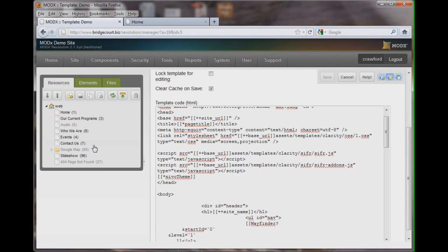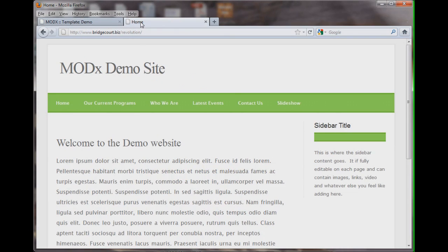Now if I want to move pages around, and this just shows you how easy it is to use the system, I just simply drag and drop. So I don't want who we are in this spot anymore. I want it behind the events page or after it. I hold my mouse down on who we are, I drag it down, and you can see this long gray dotted line up here. I let go, and all of a sudden it's now behind it, and when I refresh my page, okay, we've just put who we are behind latest events. When I refresh, it automatically moves. Moving pages around in MODX is absolutely so simple.